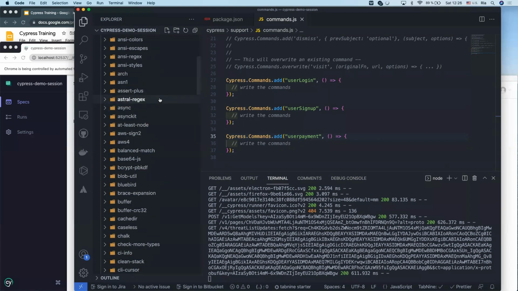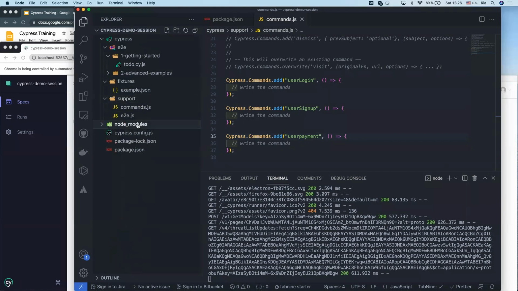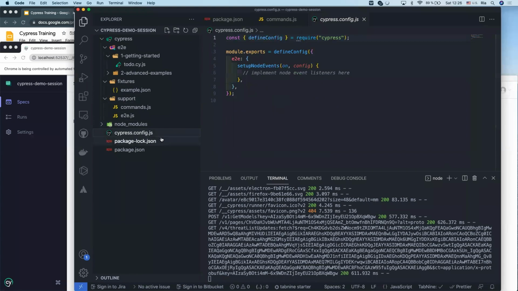Just close it, collapse it. Okay. And the other important file is the config file. Here we'll be defining the base URL and timeouts.